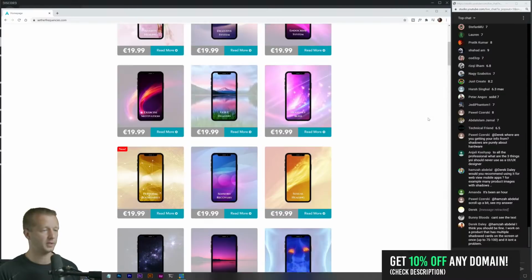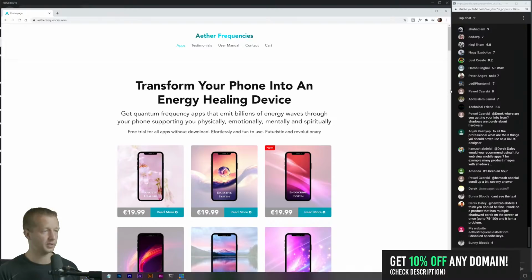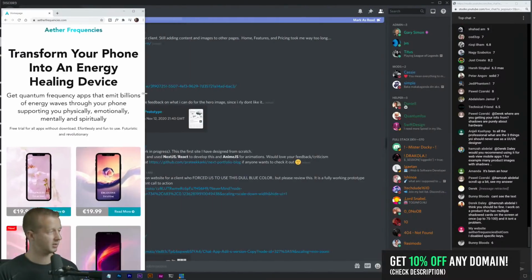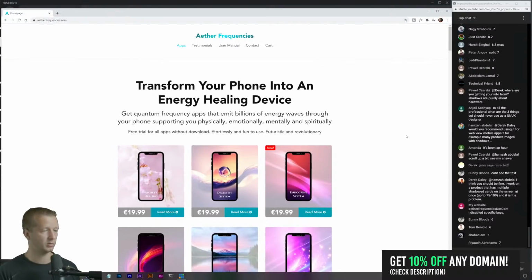Seems to be responsive enough. Oh, it disabled specific keys. All right, well, that's unfortunate, because I could have helped out a little bit more.